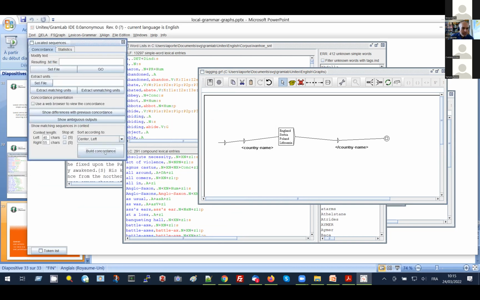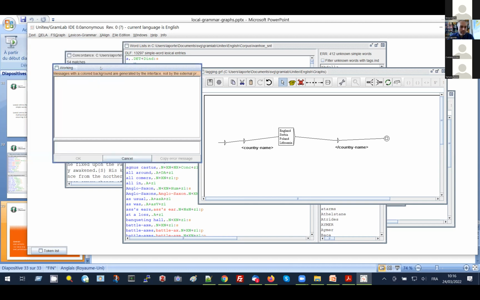And here, instead of building a concordance, I will use the modify text part of this window. And I will give a new name for the new version of the text. I don't want to overwrite the existing text. I want to create a new version, which will be Ivanhoe tagged.txt, and I click go.